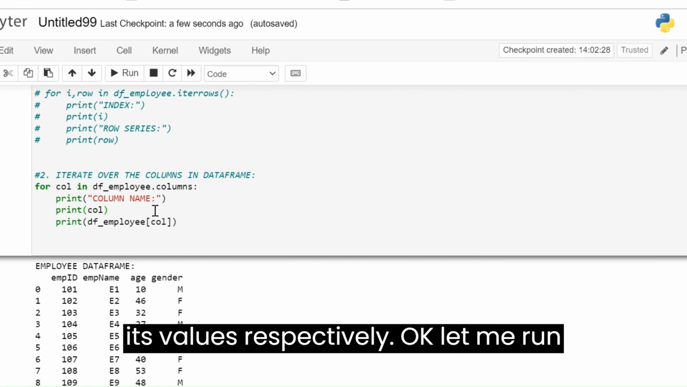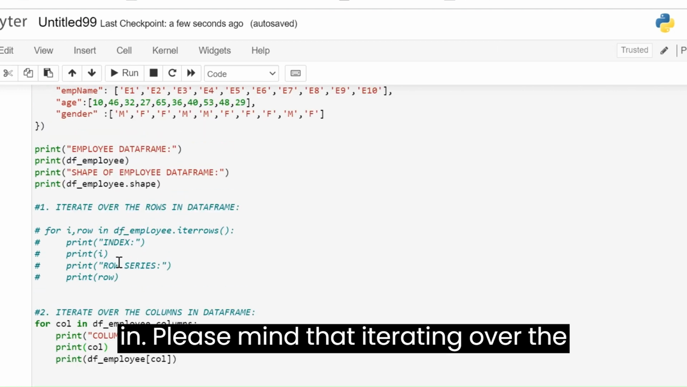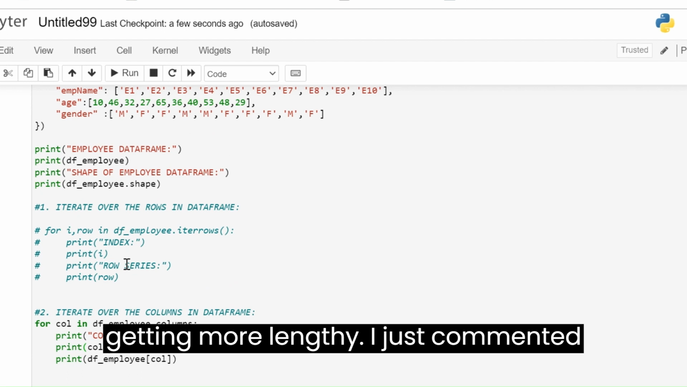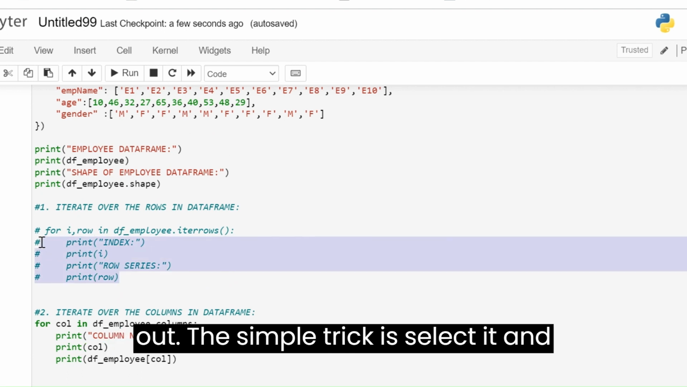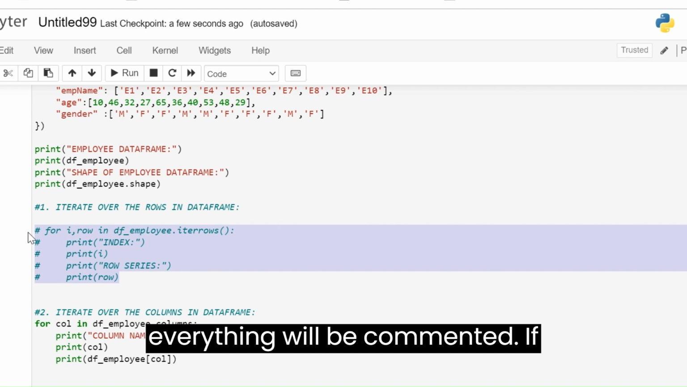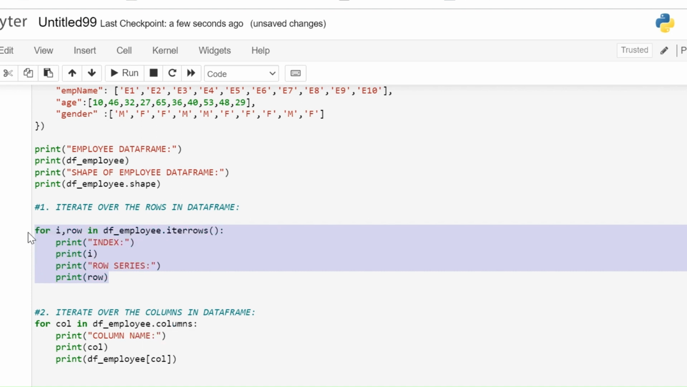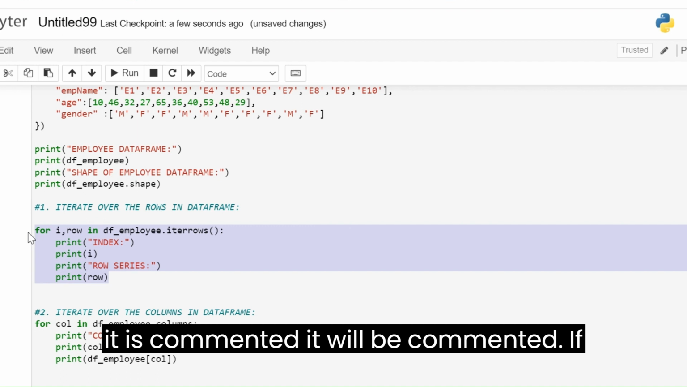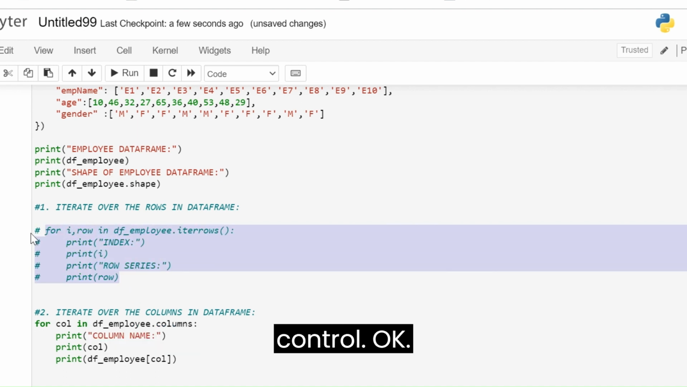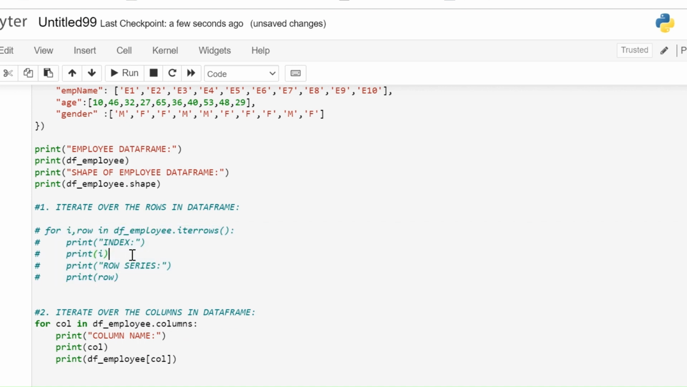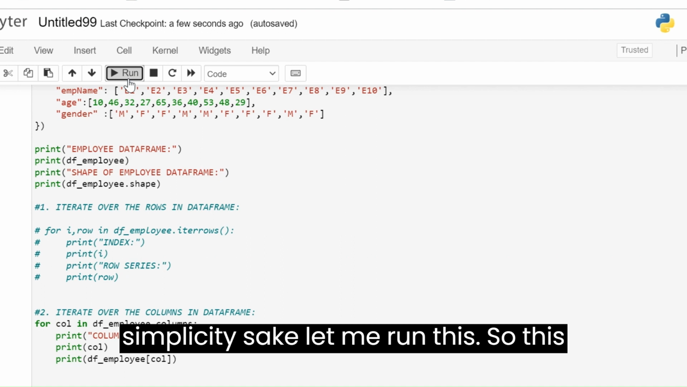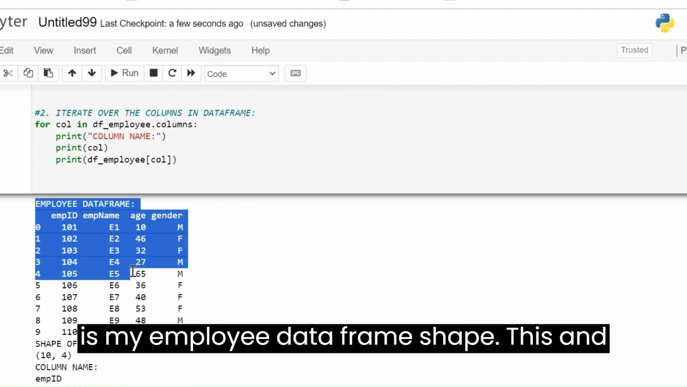Okay, let me run it. Please note that iterating over the rows got commented because it is getting lengthy. The simple trick is to select it and press Control plus question mark so that everything gets commented. If you want to uncomment it, do the same again. Right now I'm commenting it for simplicity's sake. Let me run this. So this is my employee data frame shape.